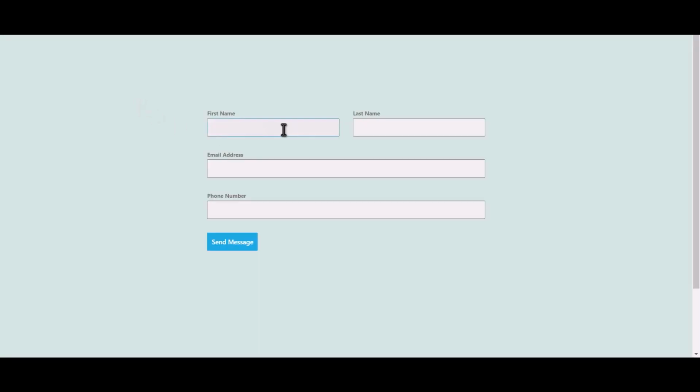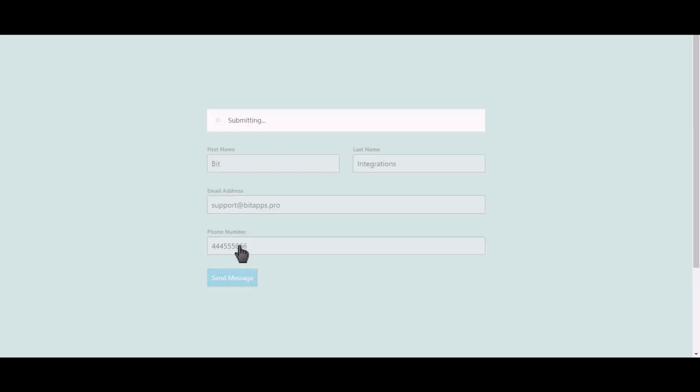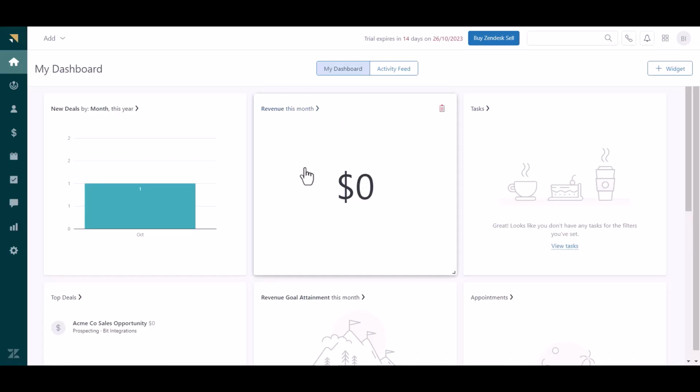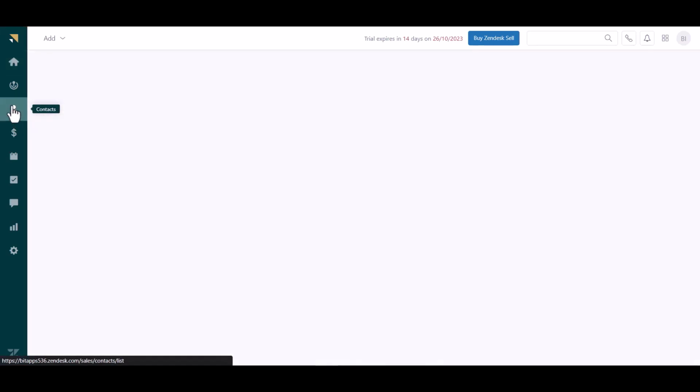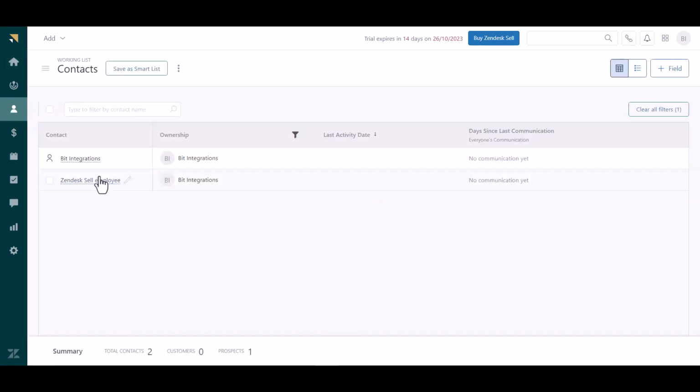Let's submit a form. Click on Send Message. Now go to the Zendesk site and go to Contacts. You can see the data came successfully on the Zendesk site.